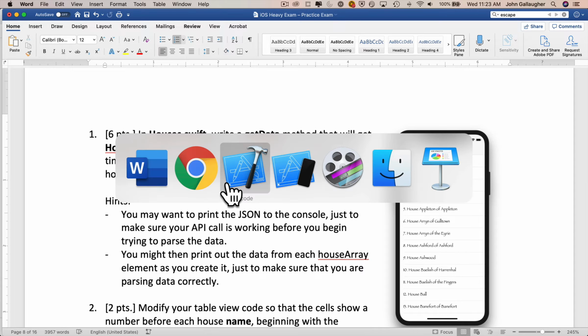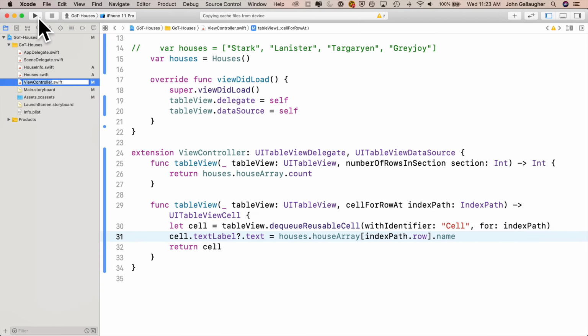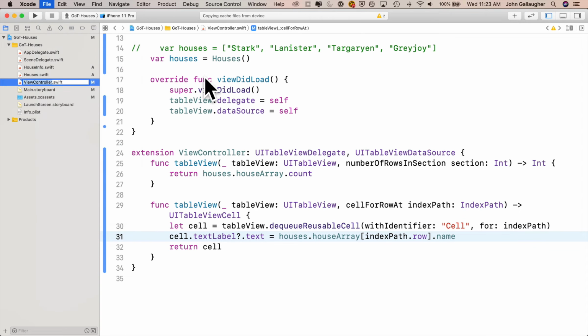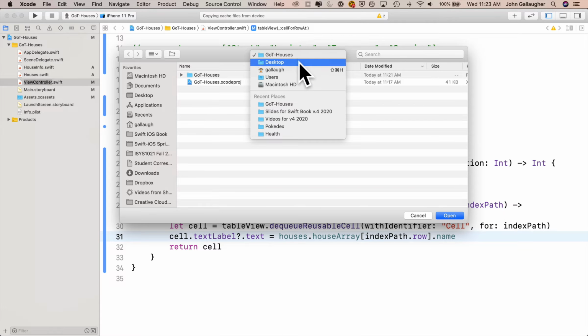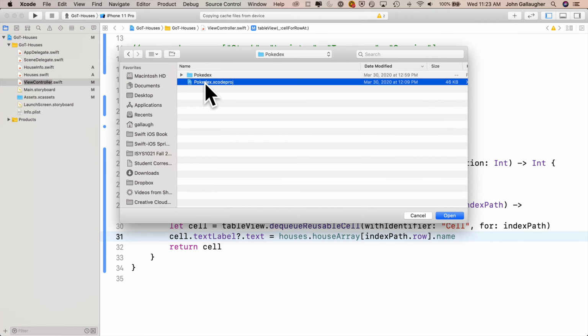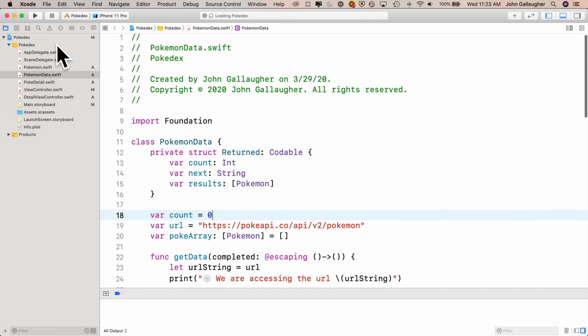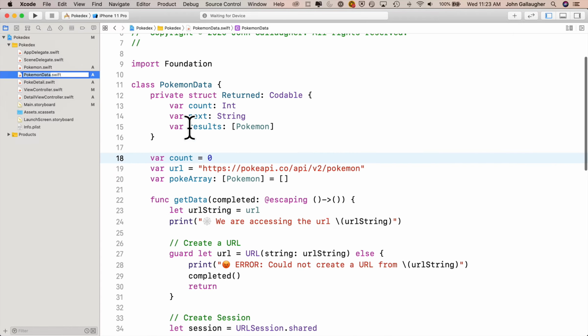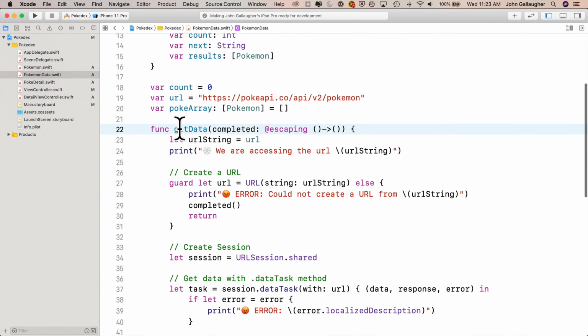So let's head back to our code, and we've been using a pretty generic and reusable get data function. So why don't we actually head over to our Pokemon project and take a look at how we wrote a get data method there to access JSON. So inside the Pokemon project, I'm going to take a look at Pokemon data.swift. We see our get data function here. This class, Pokemon data, also has a URL variable. That variable is used inside of the get data function.